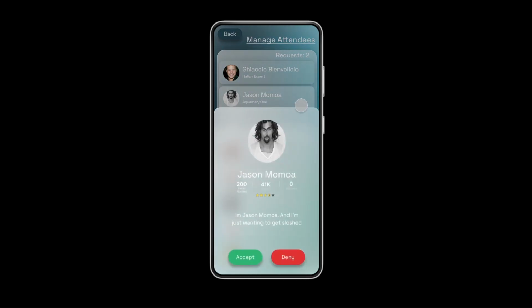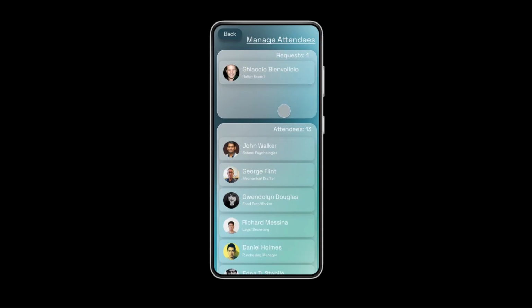Let's look at Jason Momoa's profile real quick and see if he's worthy to join our wine tasting event. It looks like he has 200 events attended, so he's attended many. He also has quite a few friends, but his rating is only 3.5. Underneath that, he sends us a little message for the reason why he wants to join our event. He says, I'm Jason Momoa and I'm just wanting to get sloshed. I'm not sure if that's the type of person this user would want at their event, so we're going to click deny. Sorry, Jason Momoa. His movie was okay, by the way, so it was kind of whatever. Which updates our list.